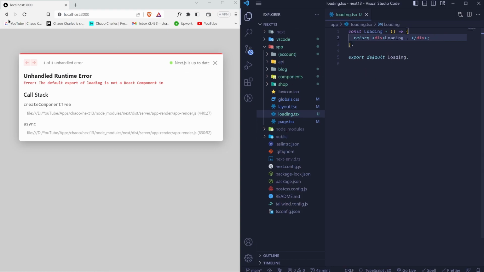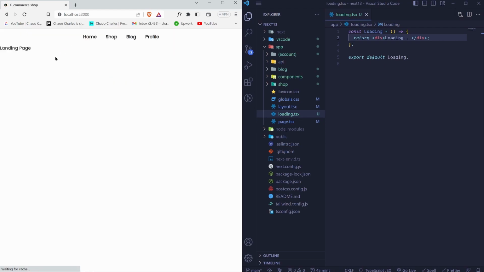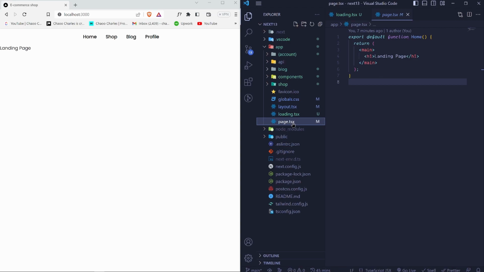So whenever I save, right now we won't see any effect because we are not fetching any data. So let's make sure that this error is gone. Okay, so the error is gone, but we are not seeing loading. So for us to add this effect, we need to mock some form of fetching data, like pretend we are fetching data, and we should see it.